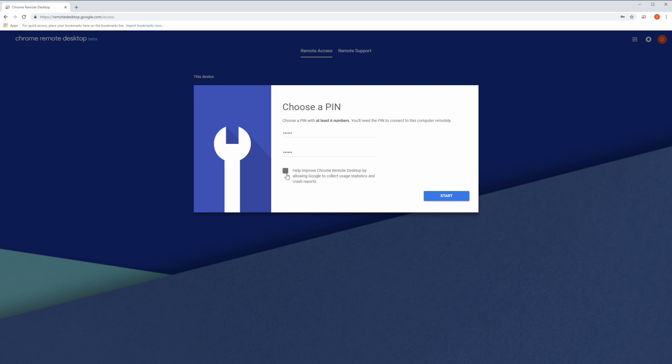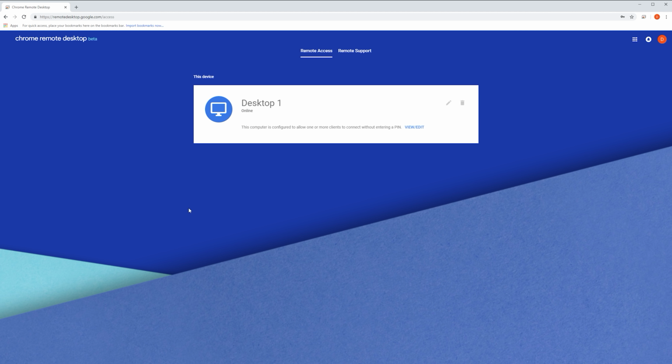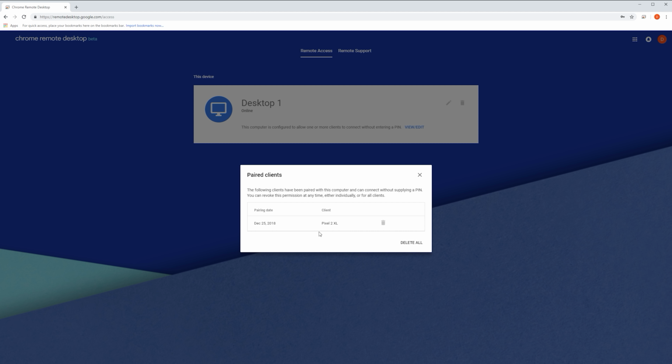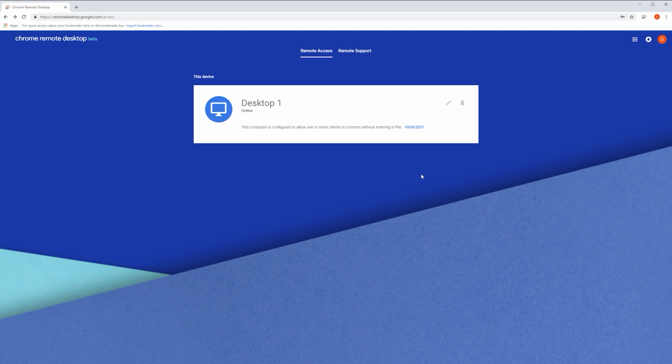You can elect to send crash reports if you want. I usually do, but it's not required at all. Then just hit start. You'll see a little note down here that says that there are devices that can access this PC without a PIN. You can actually tell Google to not ask for a PIN again on a certain computer or device, and you can connect without having to input your PIN. I set up my phone this way because it's very secure, and if I'm on the go, I want to be able to connect to it as fast as possible. I'll show you how the phone works in part 4.